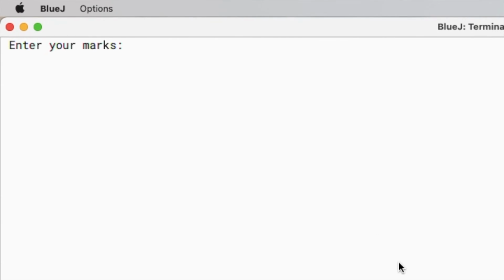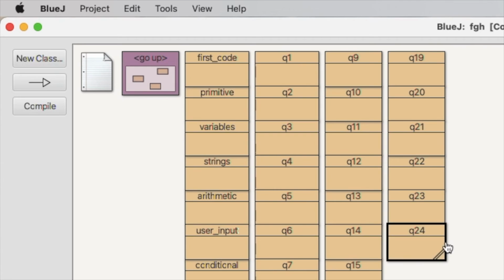Okay, so void main, enter your marks. First let me input something that's greater than 90. So I'll put 97. Here it shows me that the final fees is 75,000, which is half of 150,000, because if the marks are greater than 90, then there's going to be a 50% scholarship. Let me recompile this now.